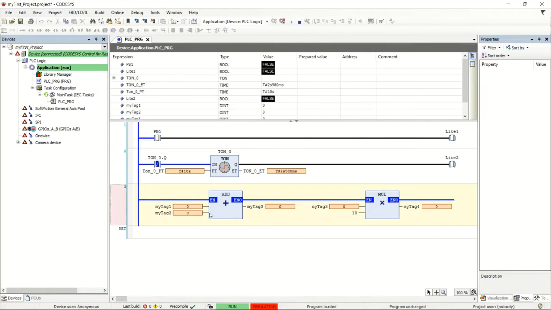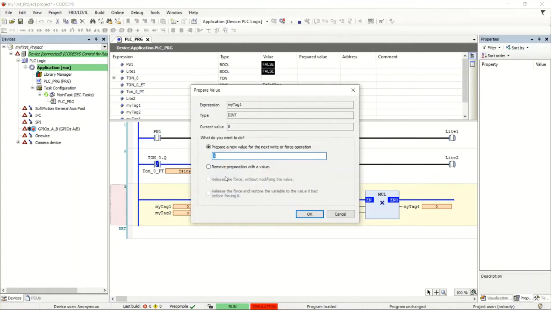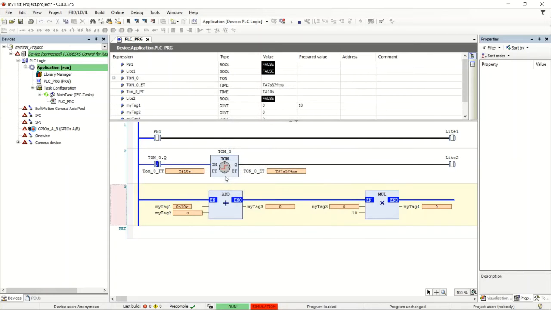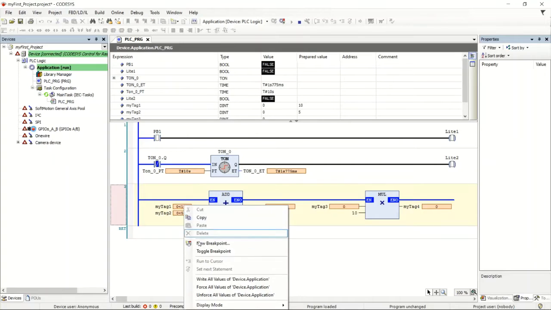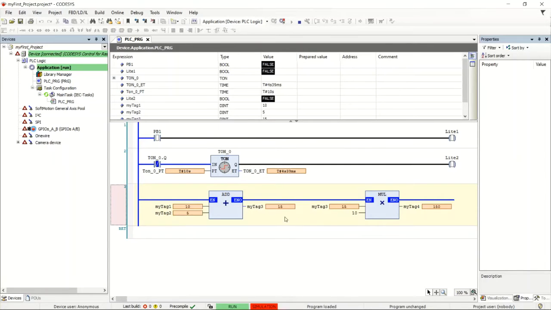Okay, so again, if I go and add 10 to that, and 5 to this, and then I write the values, you'll see it comes across. My tag 3 is 15, and then my tag 3 times 10 is 150.